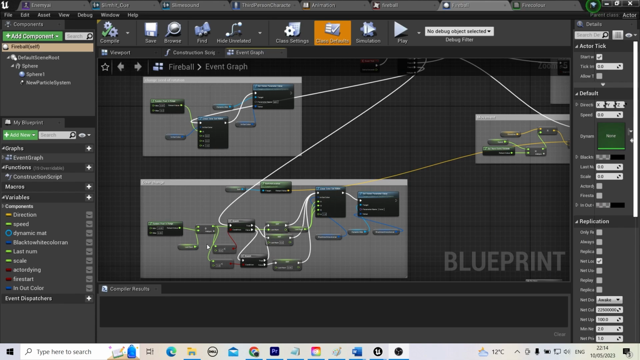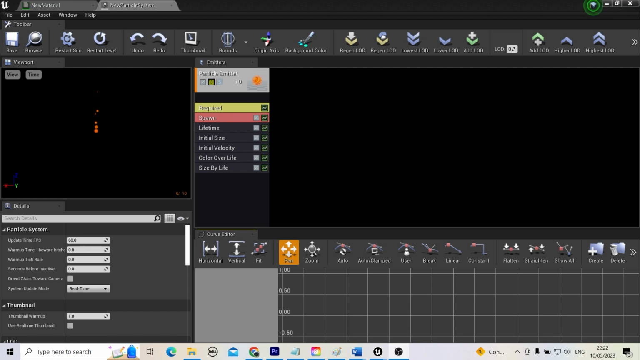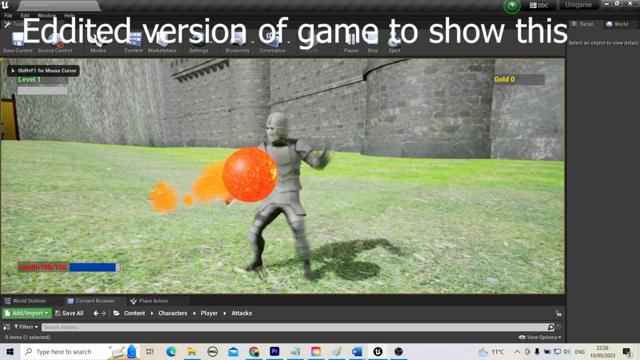The colour also goes randomly darker or lighter. The texture is also used in another material that is used for a fire particle system, shown on the screen. This is the effect it creates.